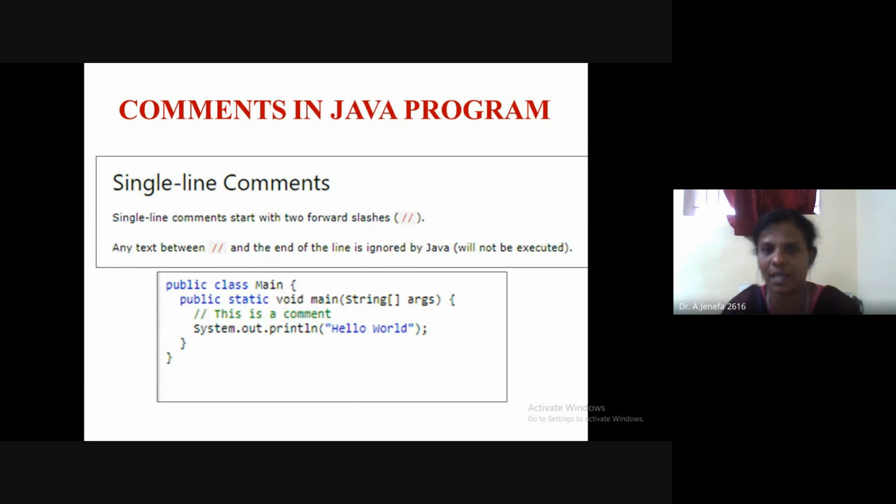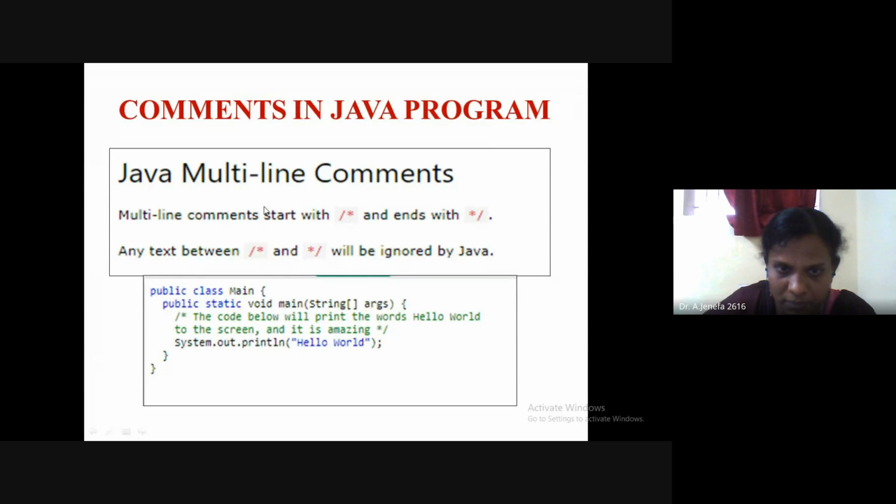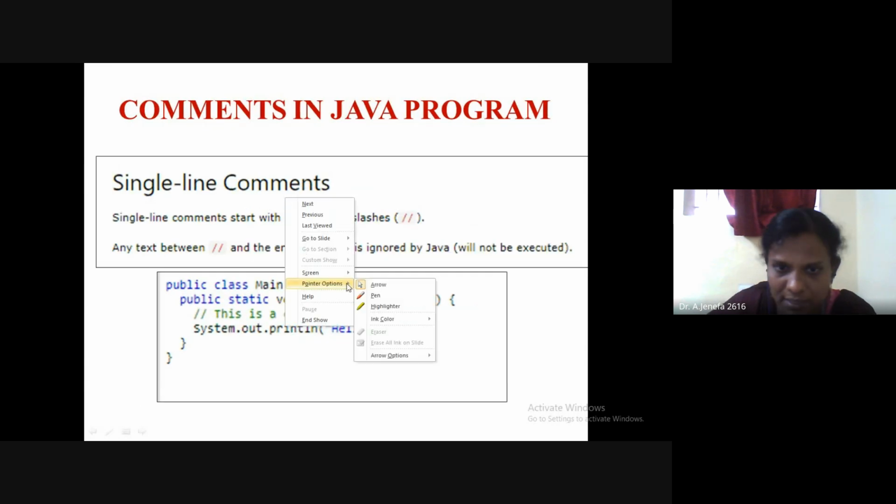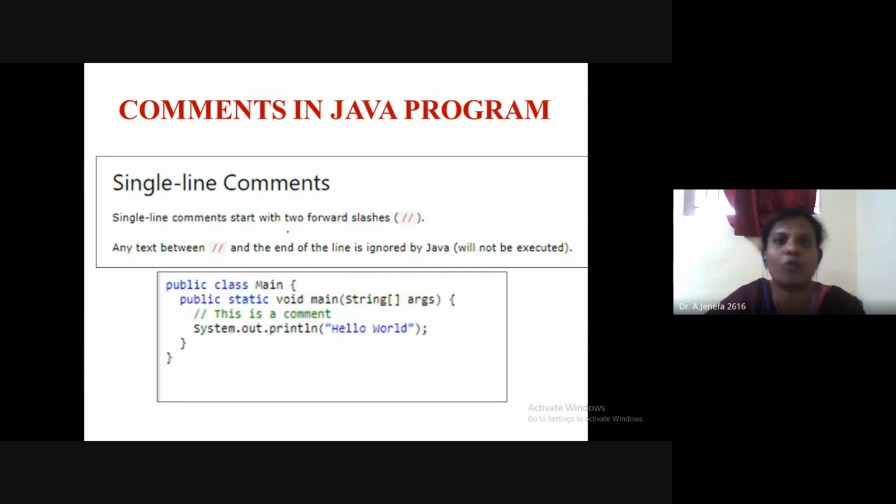Fine. So let's see how we can use comment lines in Java. As I said, there are two ways: the first one is single line comments and the second one is multi-line comments. If you want to use single line comments, you have to use two forward slashes before that line. Let me show you an example. Single line comments start with two forward slashes.